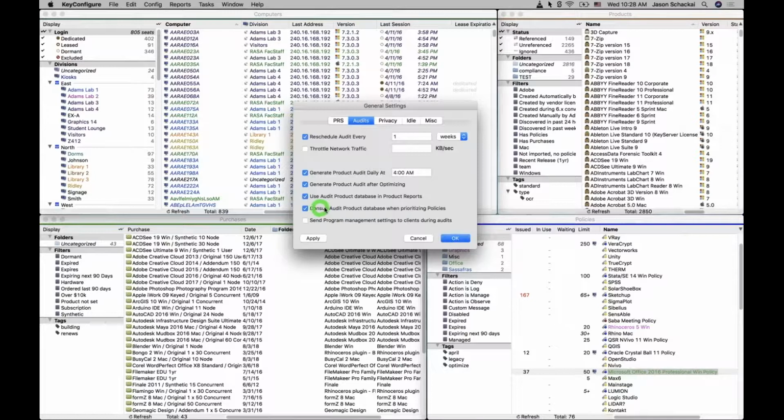And then the second one here as well, the Consult Audit Products Database when prioritizing policies. So one has to do with reports, which are after the fact, and the other has to do with policy prioritization, which is when a product launches.